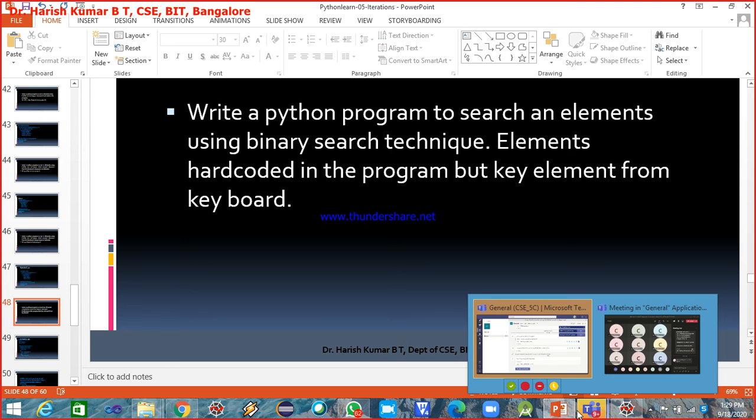How do we find the mid element? Mid is equal to (low plus high) by 2. Then we compare our search element with the mid element. If it matches, then we say the element is found. In case the search key is not matching with the mid element, then we check whether our search key is lesser than the mid element or greater than the mid element.